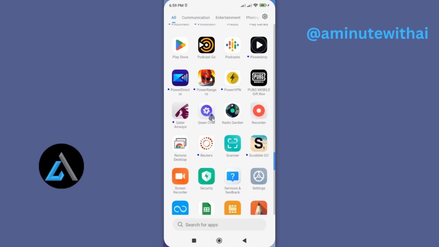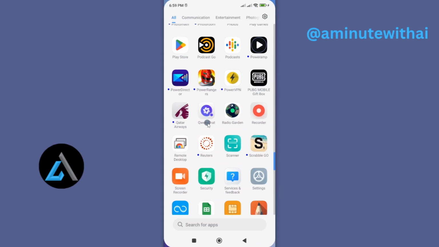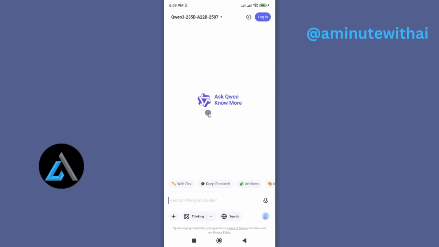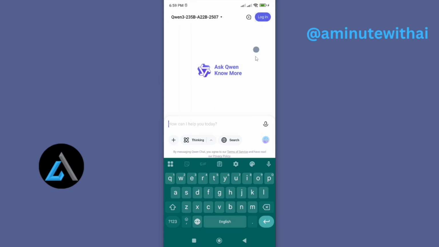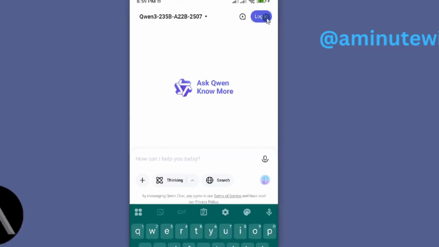To start using your Qwen AI Chat app, the first thing you need to do is to go ahead and download this app on your smartphone. And once you have downloaded it, go ahead and tap on it to open. At this point, you will need to go ahead and create a free account. And the good thing, you can even start chatting without even having an account.